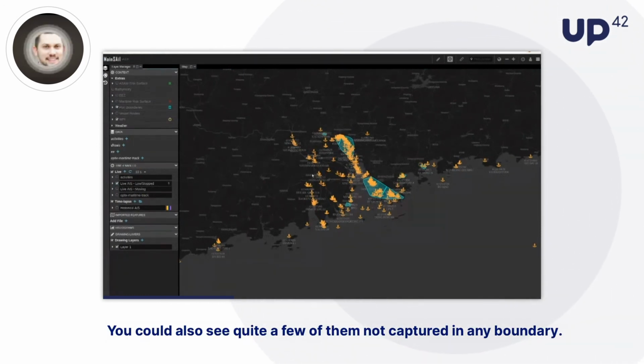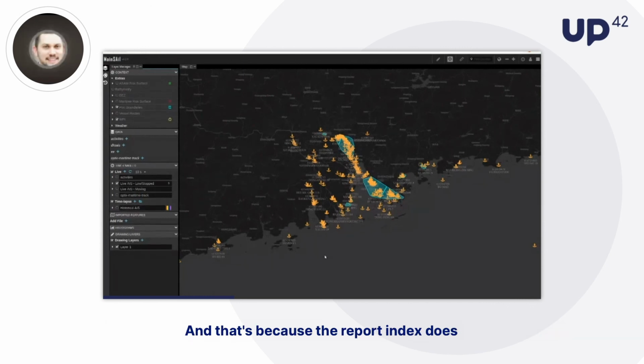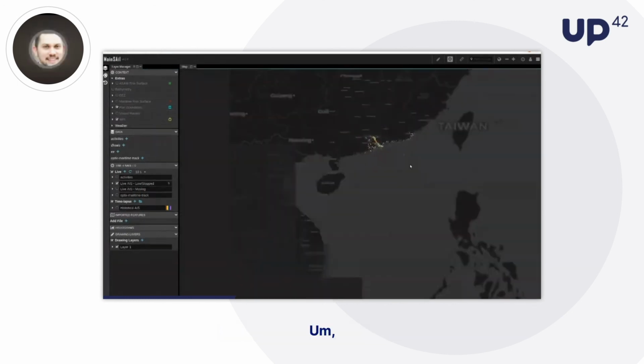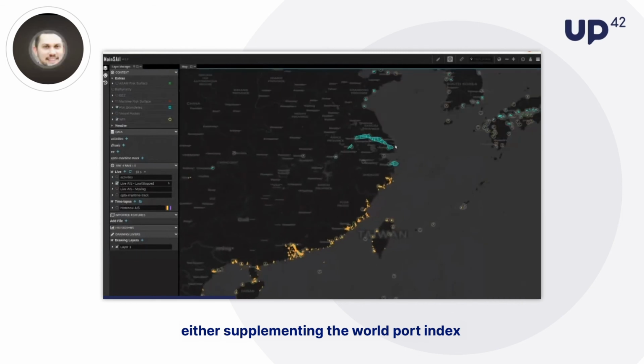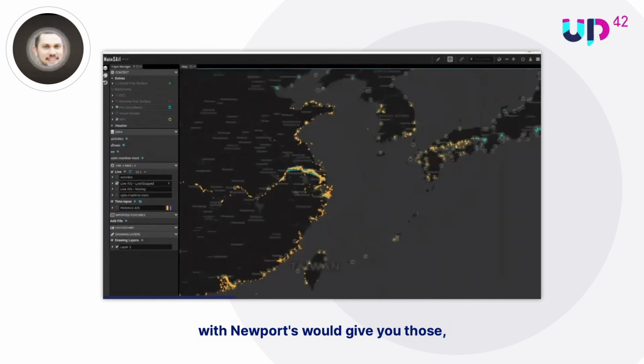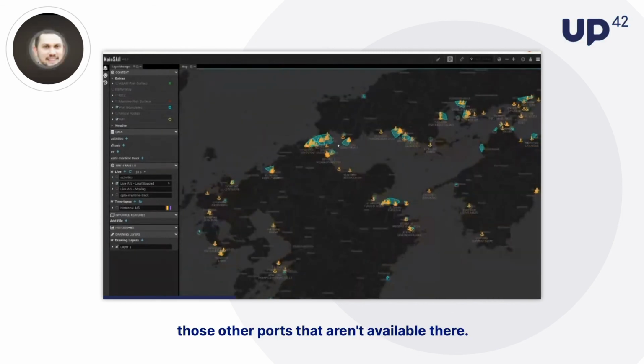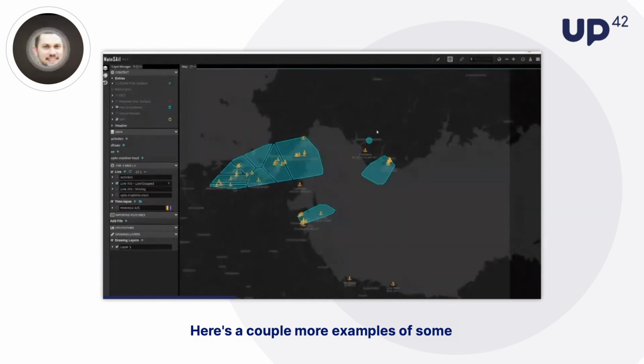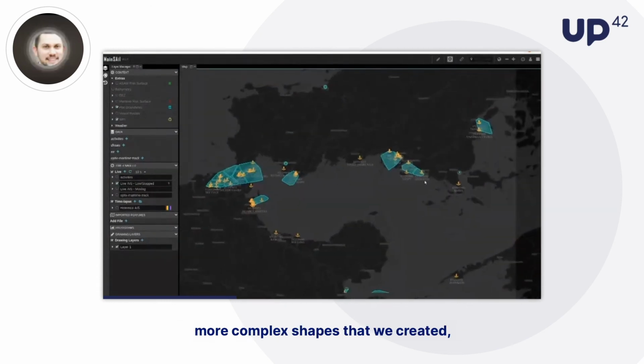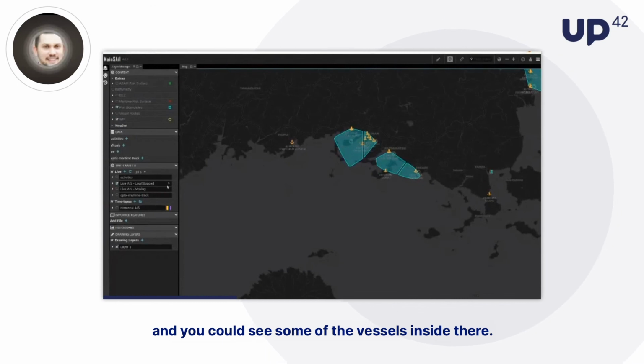You could also see quite a few of them not captured in any boundary, and that's because the World Port Index does not have a port location for some of those areas. But using a different port layer, or supplementing the World Port Index with new ports, would give you those other ports that aren't available there. Here's a couple more examples of some more complex shapes that we created, and you can see some of the vessels inside there.